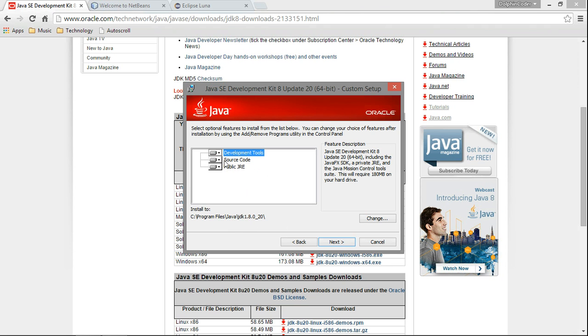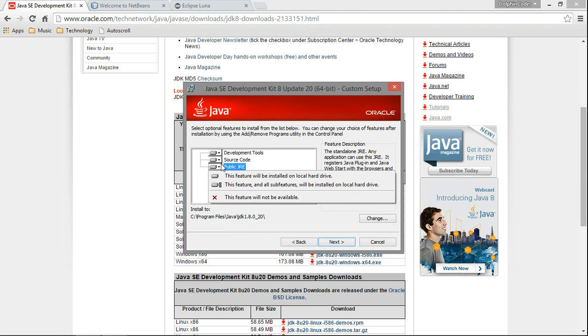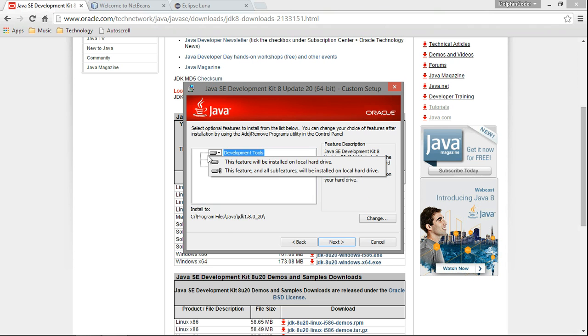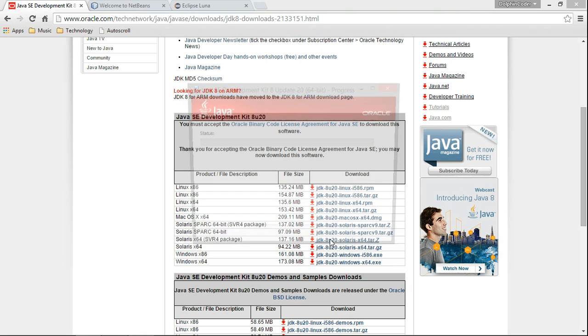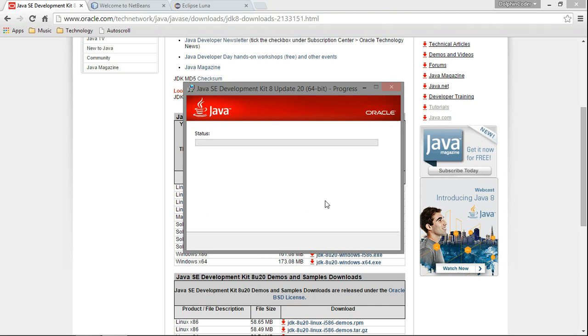If you don't want to install, for example, the development tools, that would not be a wise choice since we're going to be coding. If you don't want the source code, that's a personal choice. It's whether you want to understand how Java works, I guess. Again, that's a personal choice. Now it's just going to be installing Java for a while. All you can do is just wait.